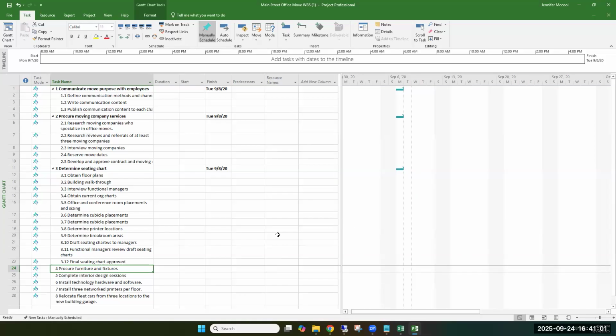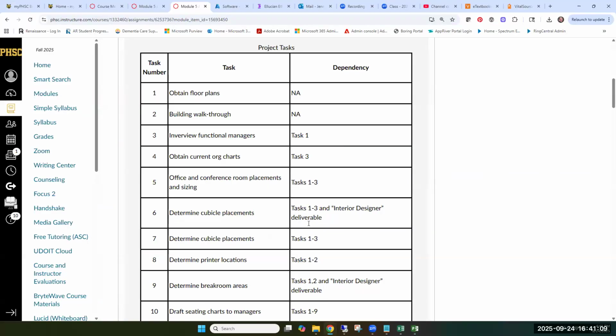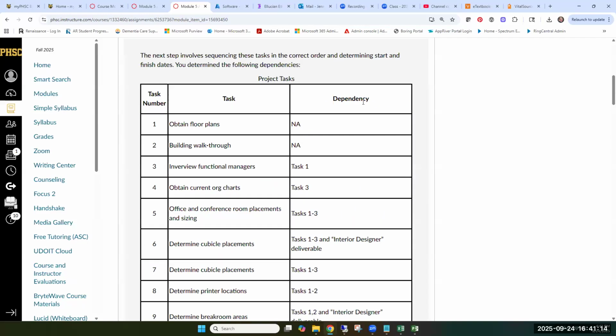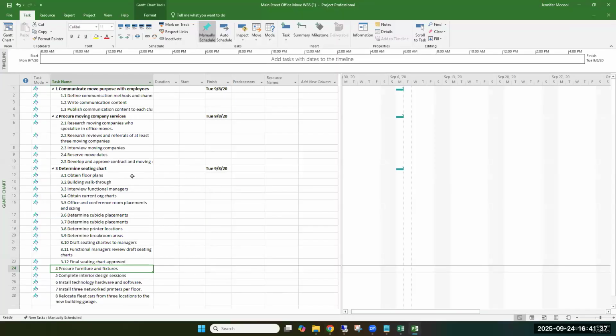Okay. So we have the information in. The next thing we need to add is the dependencies. So what needs to happen before this task gets done? Before we can interview functional managers, we need to obtain floor plans. So you can see we have to do task 1 to be able to do this. So we're going to put this in our Microsoft Project.